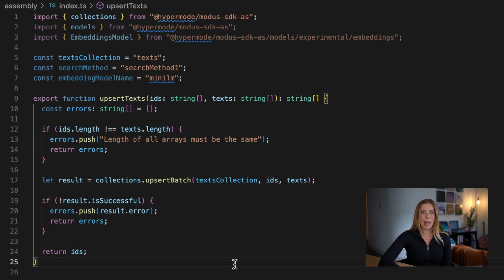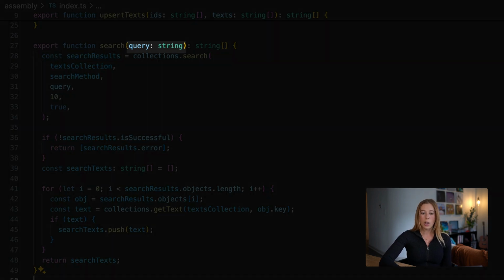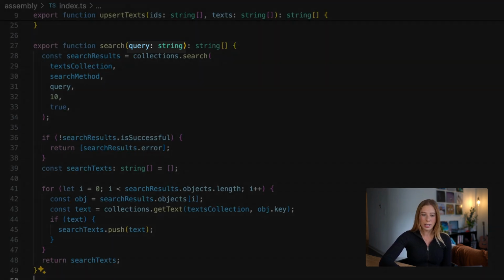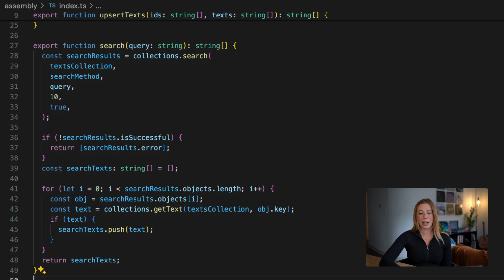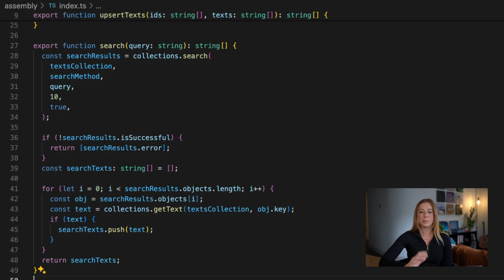So next, we can add our search function. This performs a semantic search on the text collection, and it returns the text entities most similar to the user's search query. So it accepts one parameter, query, which is the search string provided by the user, and it performs a vector-based semantic search using the collections.search method on the text collection with the provided query and specified search method, which, if you remember, is configured in our manifest. This is the mini-lm embed function, which we create in just a second.